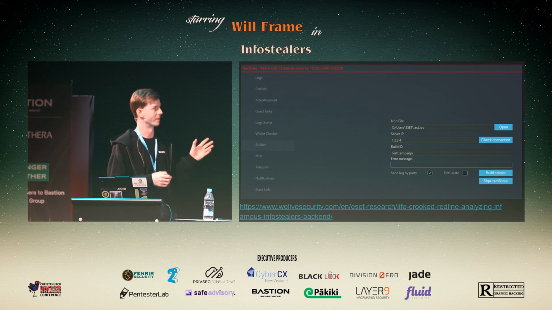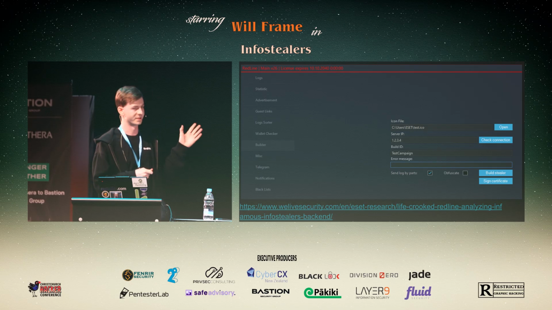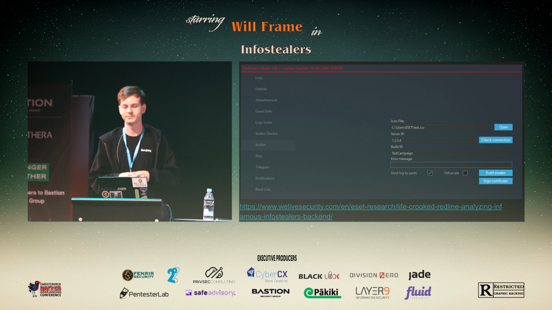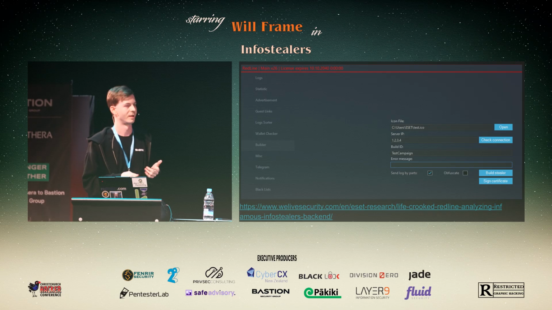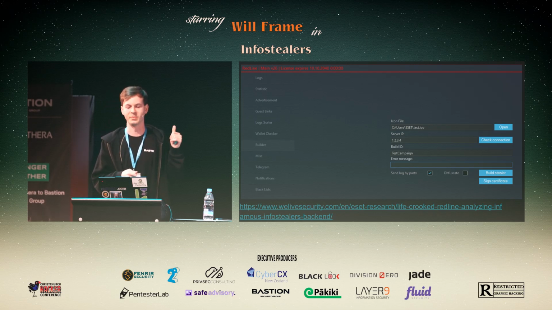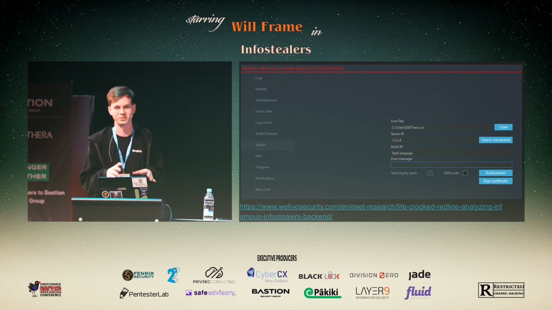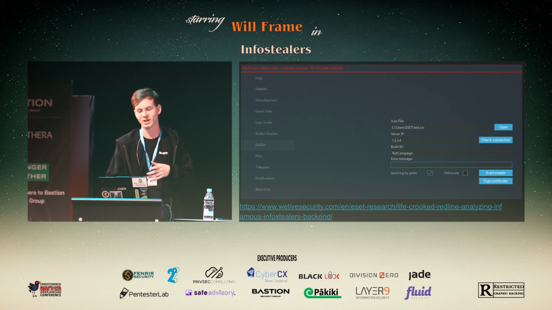This is a screenshot of the Redline backend. The software is sold through a malware as a service model, meaning that anyone with little technical ability could pay for a license for this and begin infecting machines. These licenses sell for about $150 per month to $900 for a lifetime license.